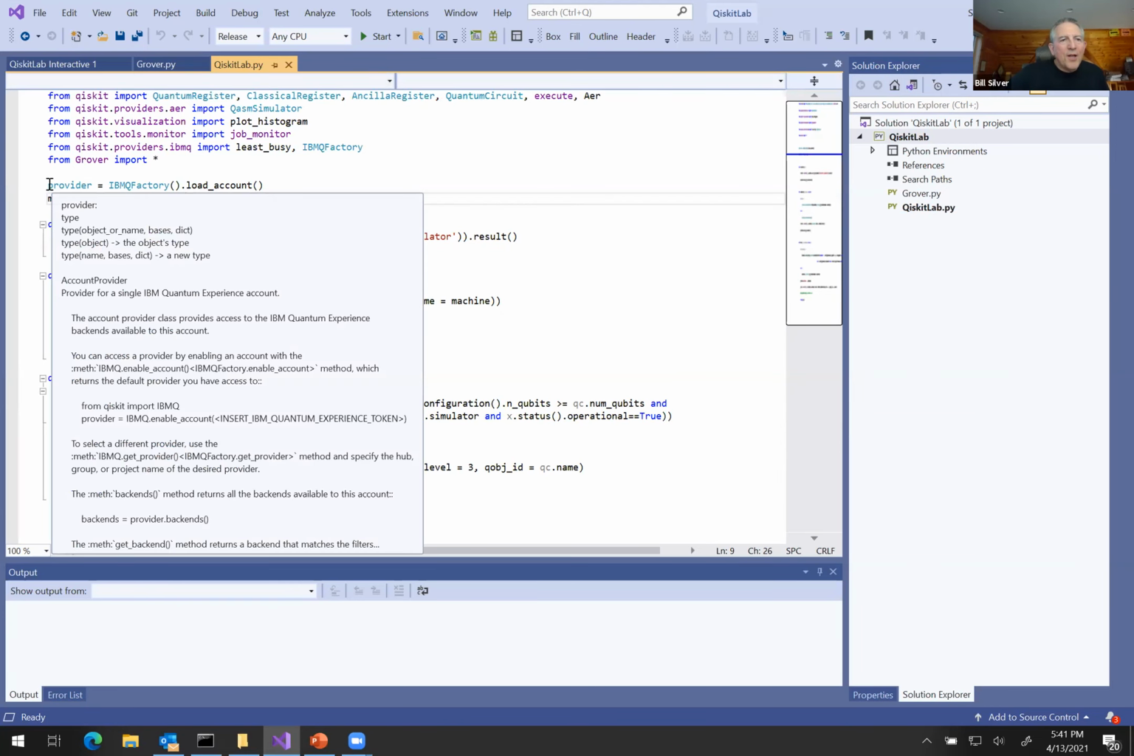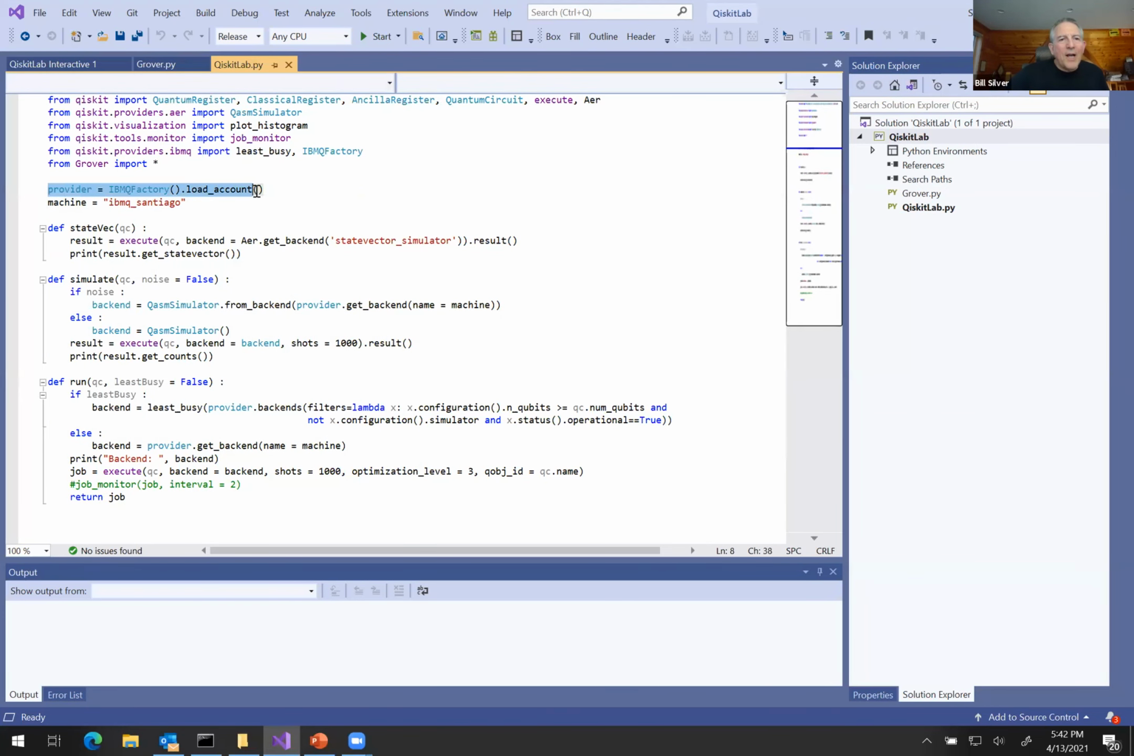This little thing here says, go out to the cloud and tell IBM what my account number is so I can use their machine. And then I wrote this simulation function that actually sends my circuit to IBM's cloud quantum simulator and gets the results back.